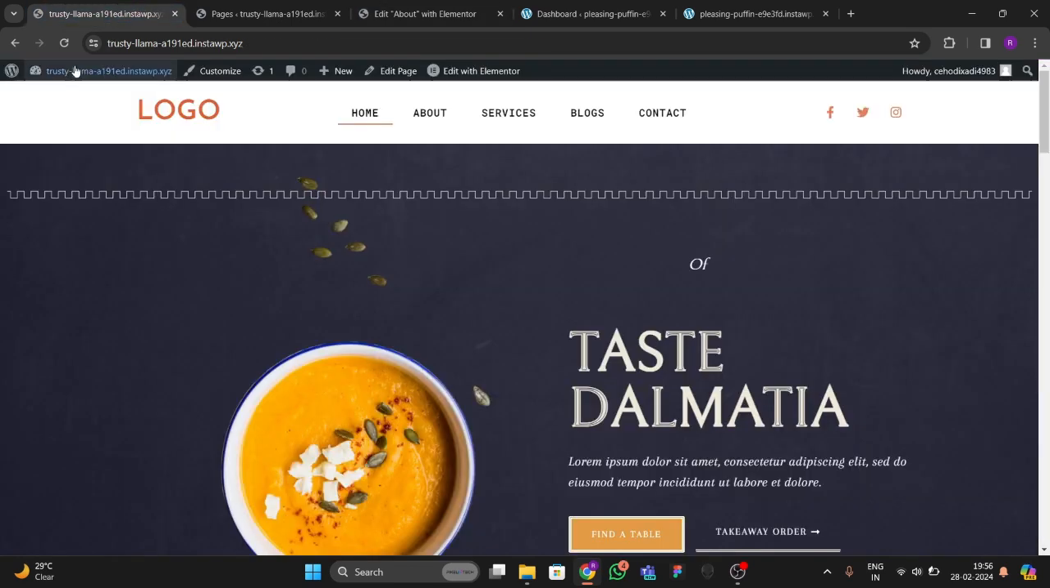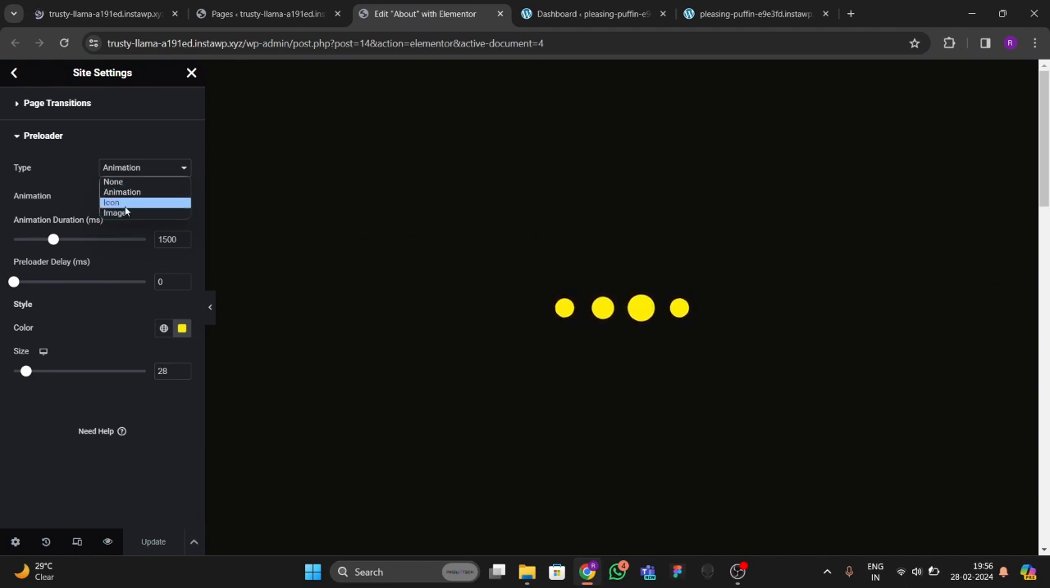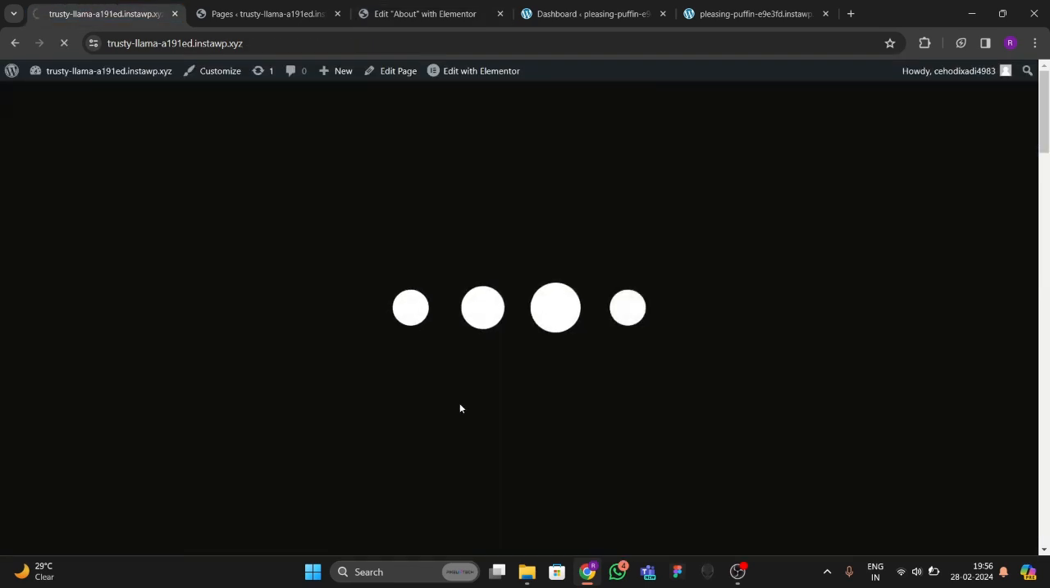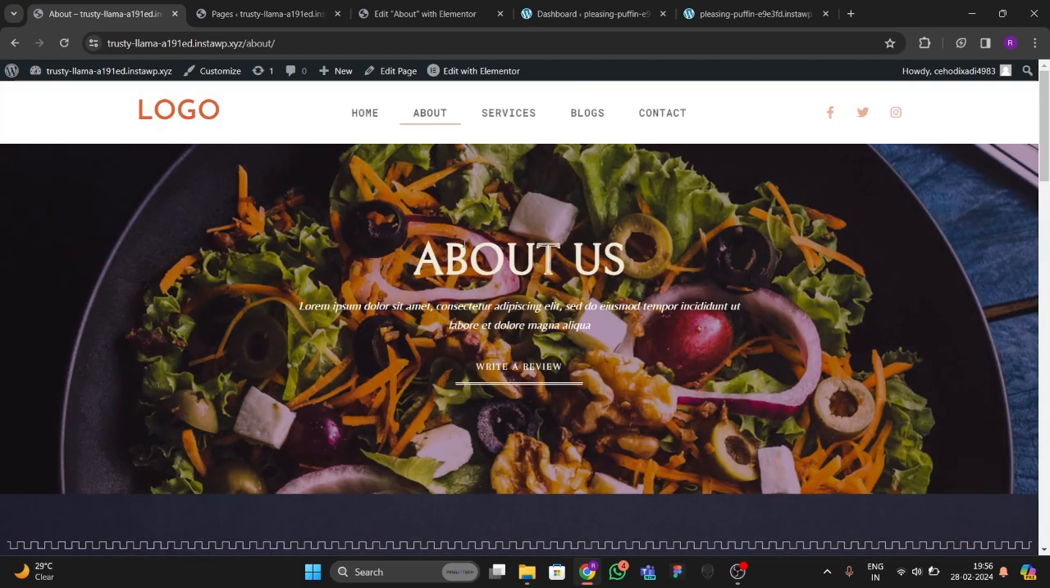Let's refresh this, and you can add the icon and the image options too, but the animation is looking good. Let me go to the about page. Here you can see that the animations are coming now. In this way you can add some cool transitions between pages on your Elementor website.